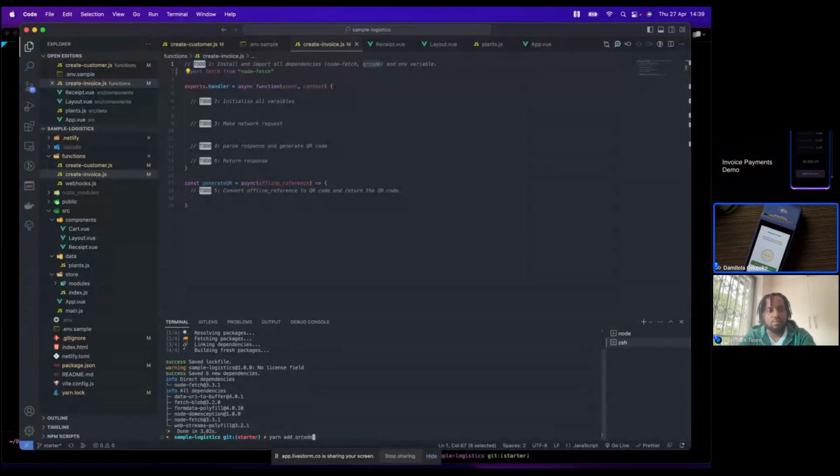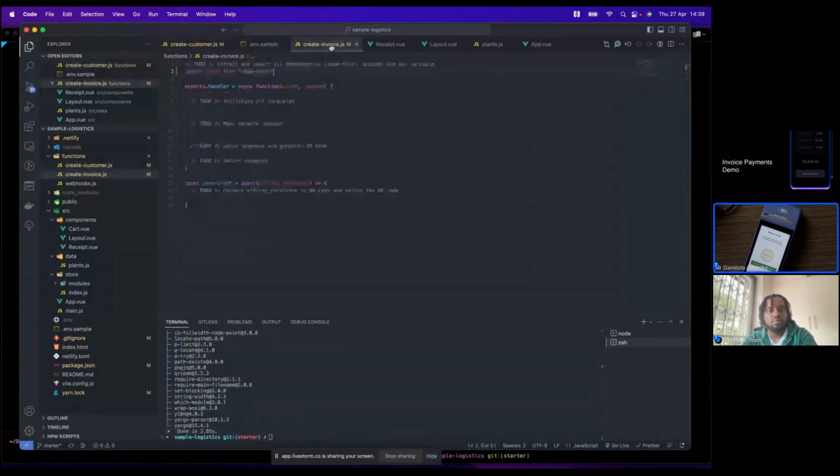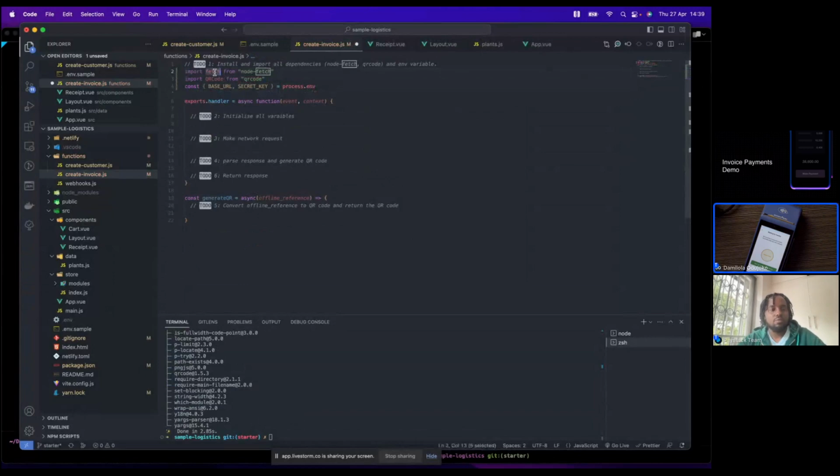While that's installing, we also bring in, I can copy this from this file, our environment variables. Okay, so the QR code library has been installed successfully. I also import it. So import QR code. The fetch is going to be used for the API request. The QR code is going to be used to convert our offline reference to a QR code. So we are done with this to do.